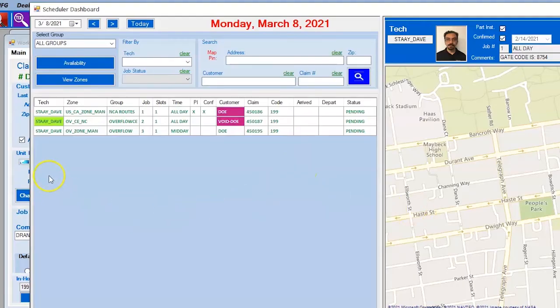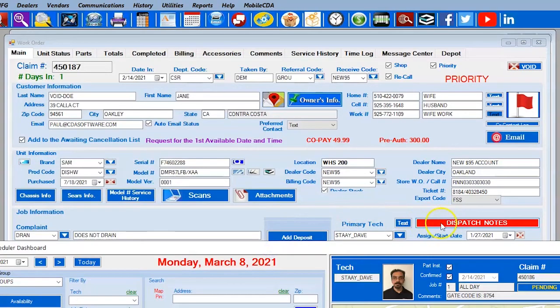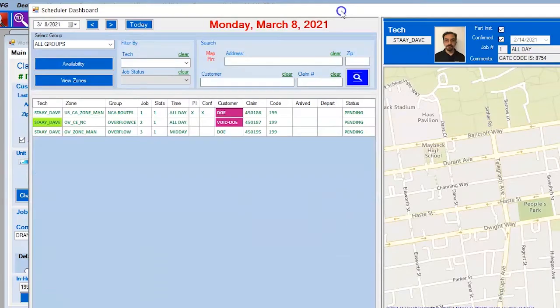So here I am in the scheduling dashboard, and you'll notice this is green. This indicates that the technician replied back to a dispatch note. So let's just move this down. We have a red banner, lets everyone in customer service know. And then if you're in the scheduling department, this lets everyone in the scheduling department know that they have a reply back from a dispatch note. And so that's how that works.